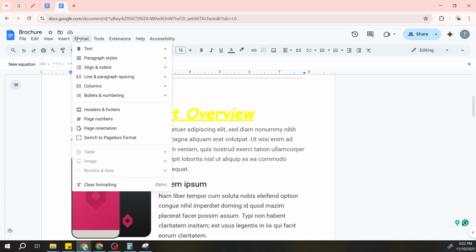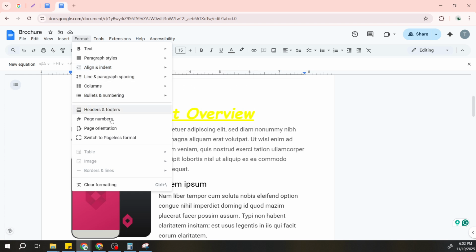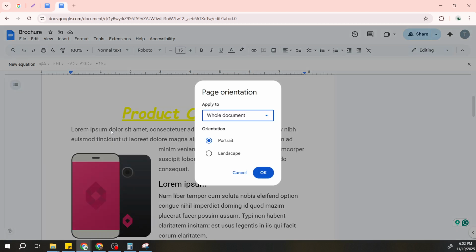From this drop-down, select Page Setup. This is where you'll find all the settings related to the page layout of your document. It's a handy feature that's not only useful for changing the orientation, but also for adjusting things like page size and margins. In the Page Setup window, look for the section labeled Orientation.